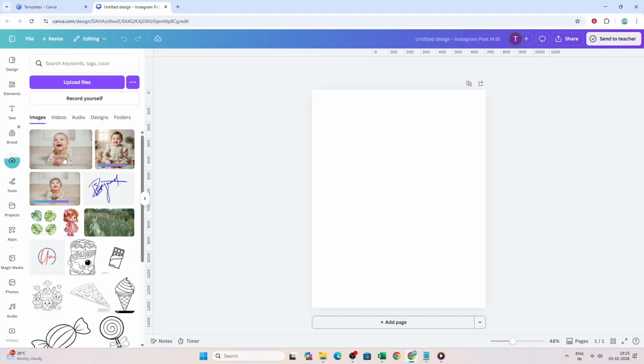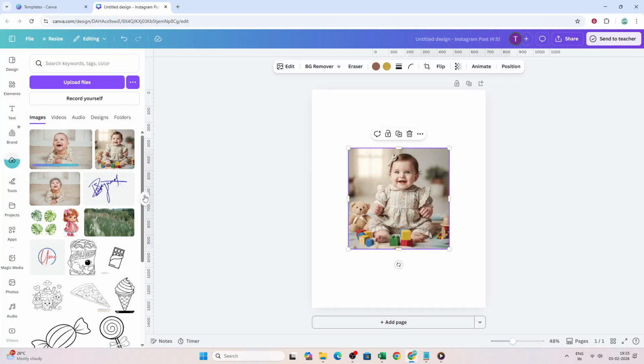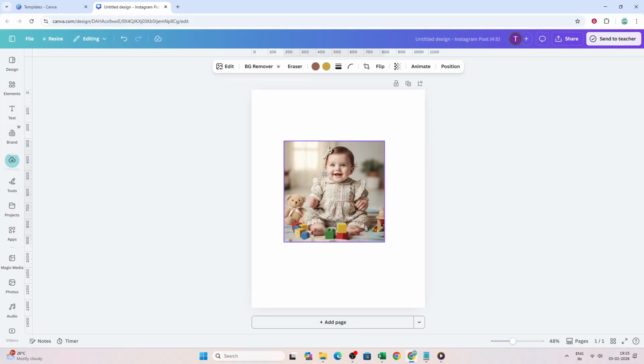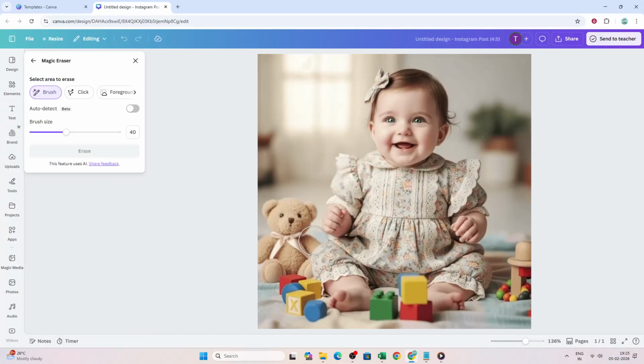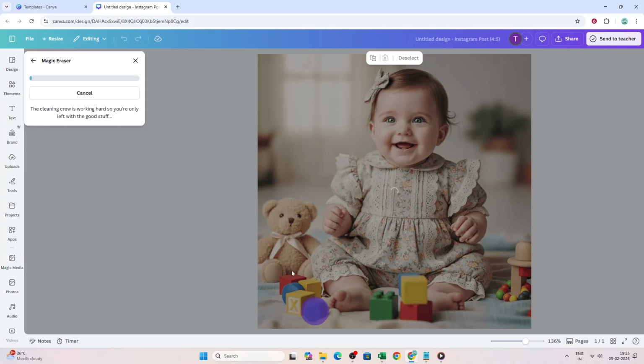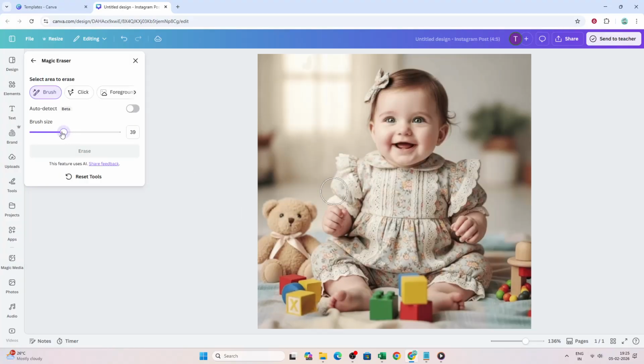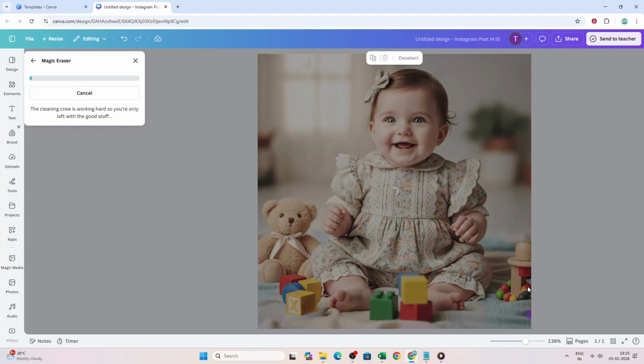Once your image is placed, click the photo and then click Edit to open the editing panel. You'll see Canva's Magic Studio tools, which use AI to speed up tricky edits. Magic Eraser is perfect for removing distractions, things like stray objects or background clutter. Brush over what you want to remove, adjust the brush size for precision, and let Canva do the cleanup. If something's still peeking through, make another pass for a cleaner result.